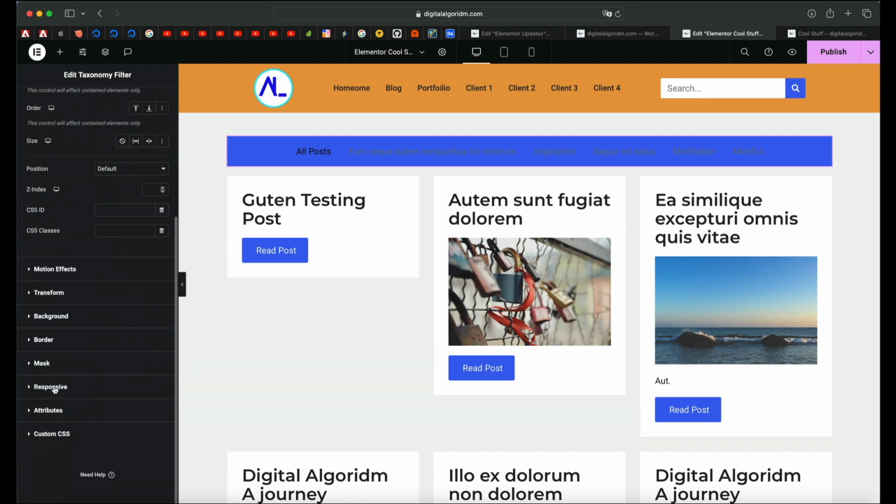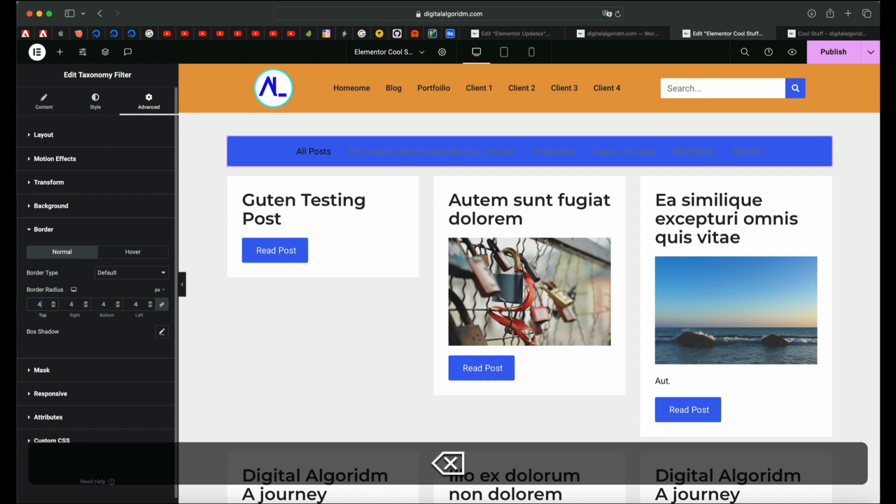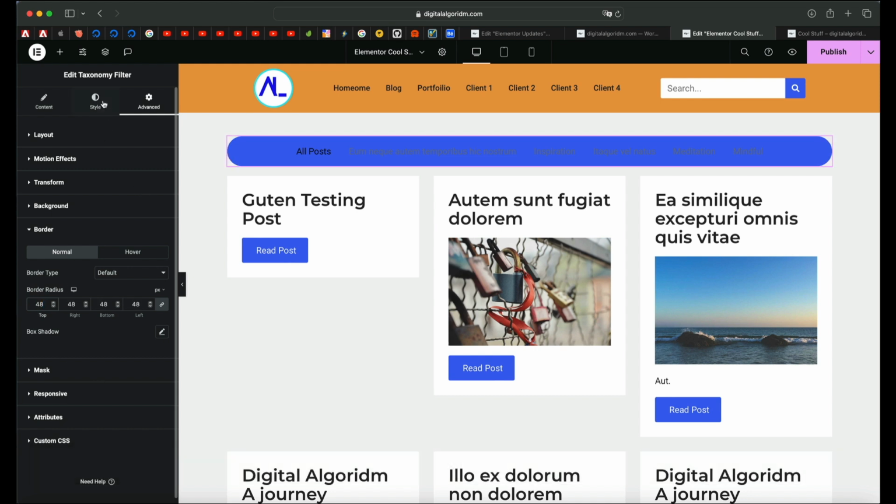And let's also add a border radius to make this taxonomy filter pill shaped. So you can click on border, and I think 48 pixels. That's perfect. You can just play with the border radius. 24 pixels looks something like that, but I'm going with 48 pixels. Totally up to you.